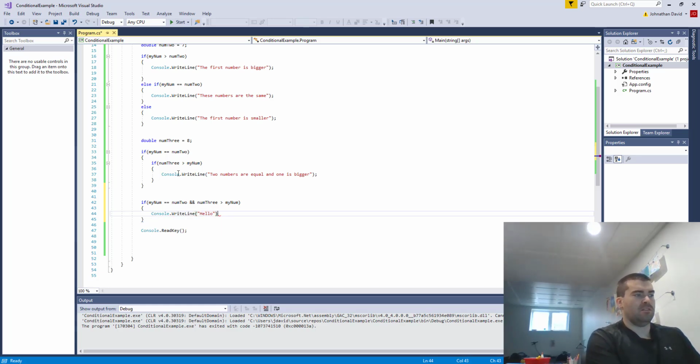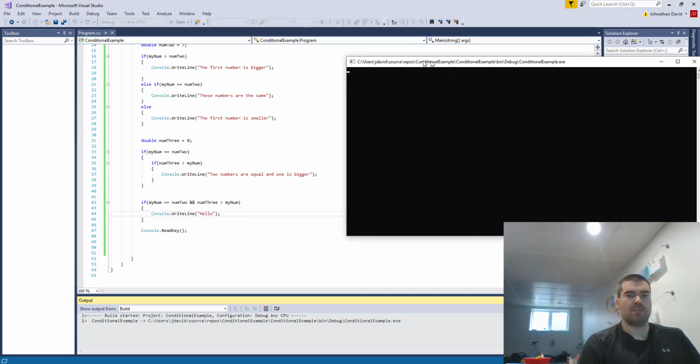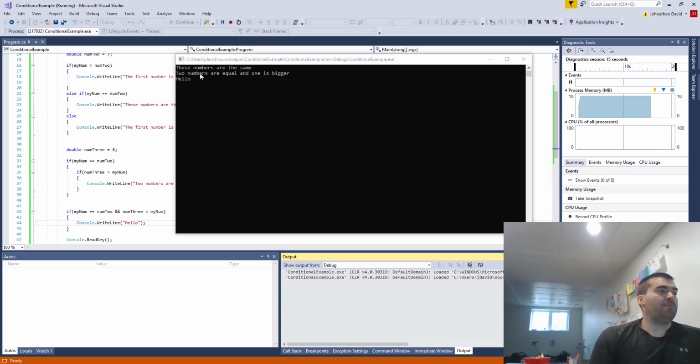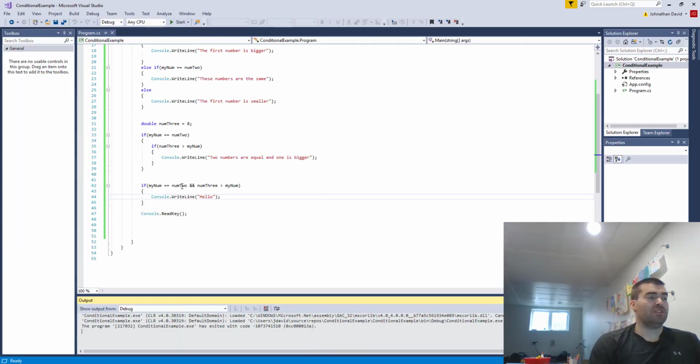Hello. All right. So now when I click start and I run the program, it also prints out this hello. What that's trying to show you here is there's multiple ways to do it. We can have nested if, so you can put an if within an if, or we can use the ampersands for and, so this means that both of these have to be true.